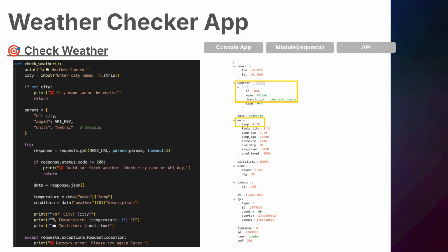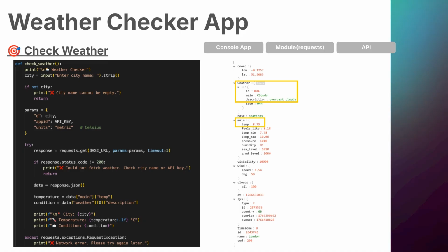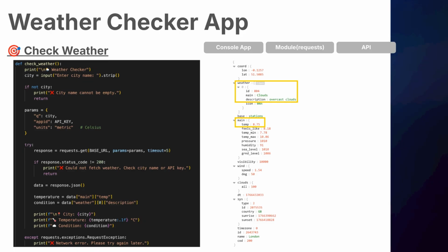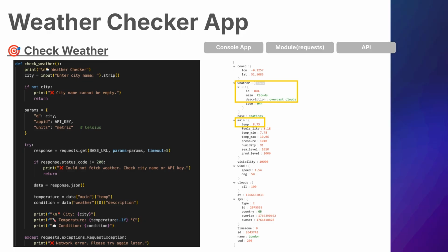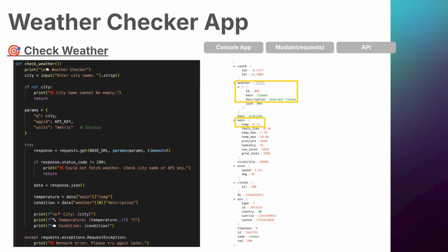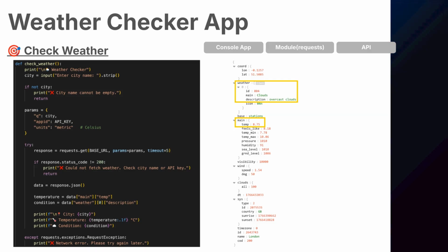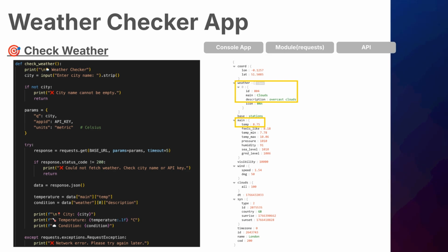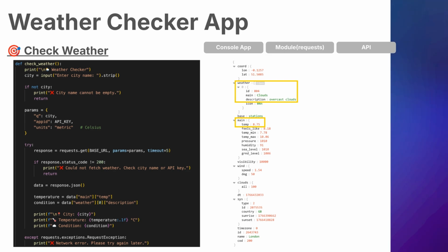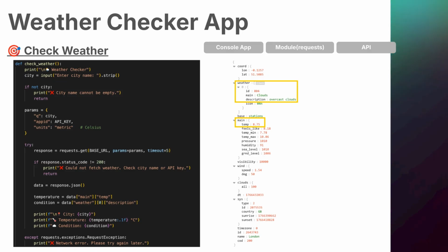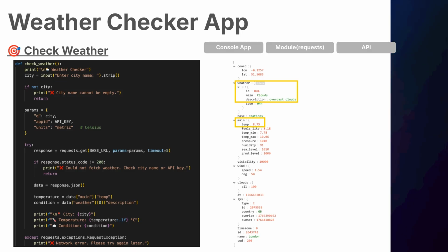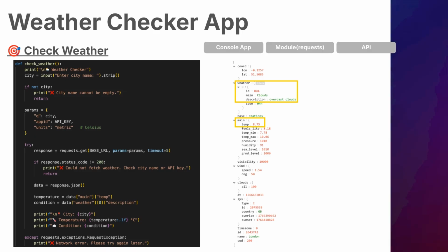Now let's focus on the heart of this application, the function that actually checks the weather and shows the result to the user. This function starts by displaying a clear title in the console and then asks the user to enter a city name. The input is cleaned by removing extra spaces, which helps prevent simple input mistakes. Right after that, the program checks if the user entered anything at all. If the input is empty, it stops early and shows a clear message instead of continuing with a bad request.